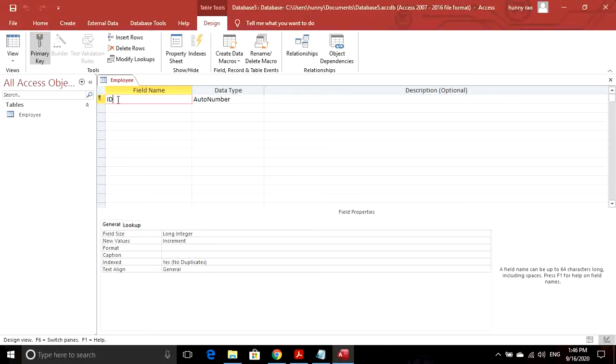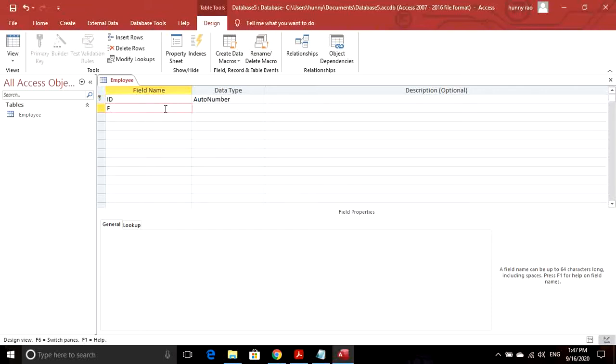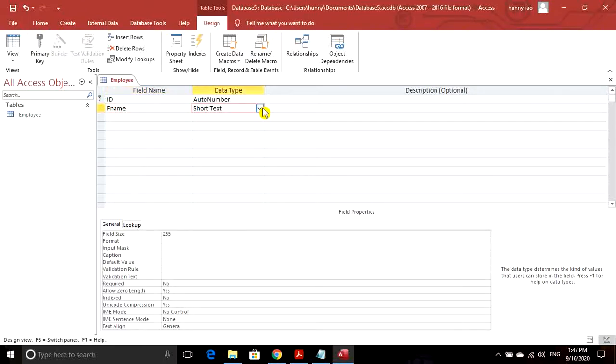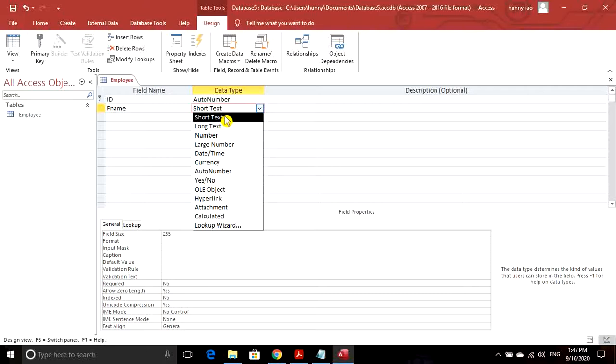It has already defined an ID field by default and its data type is auto number. Auto number means that the numbers will be generated automatically for each record. So if I want to add some other field, for example, first name, then I will select its data type. By default it has selected short text, so I will also select short text.